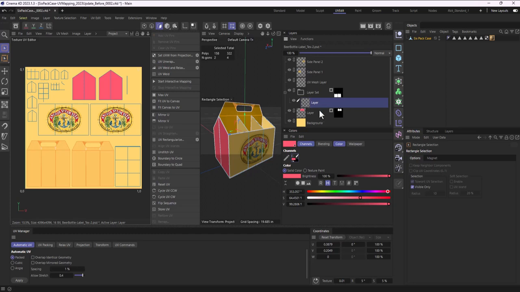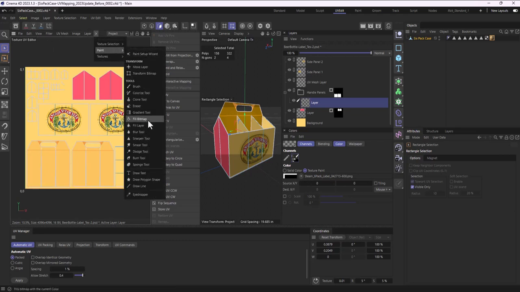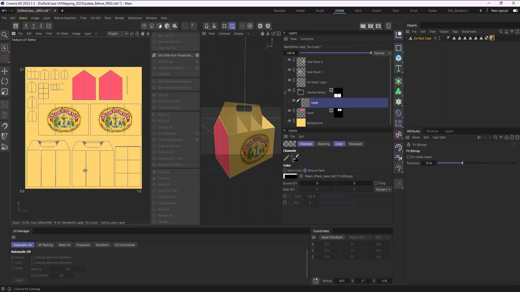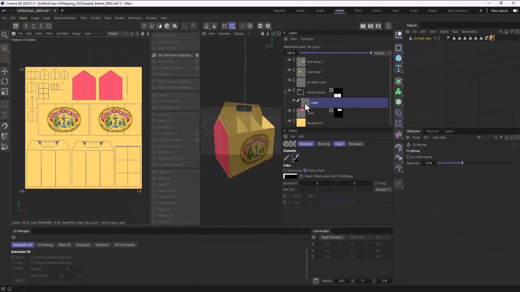So now, just to show you again, I have this layer, I have this mask on this layer set right here. Now I'm just going to call this handle panels, so I know what it's called. I go inside layer, texture paint, and I still have the Anchor Steam logo loaded in. So I'm just going to go into the paint menu and select fill bitmap. Now I don't see anything, and if you look really closely on this layer, the image is still up in the top left corner of this layer.